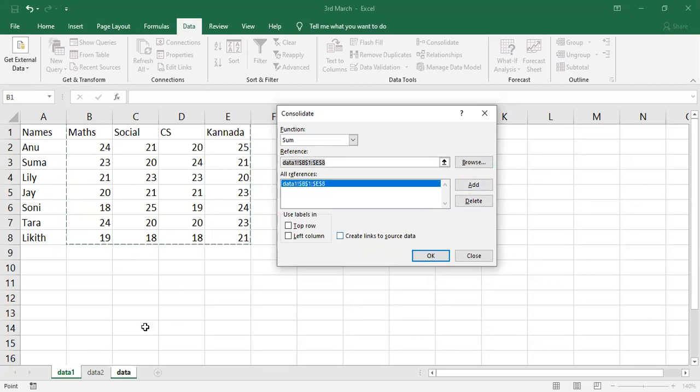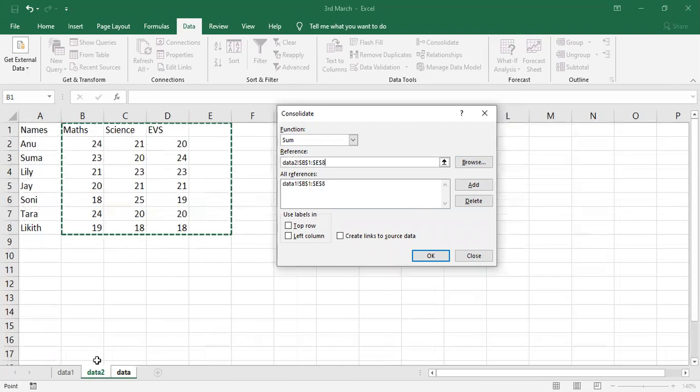Now select data 2 sheet, select the data range along with the headings, click on add. Now here also I want to perform addition only. Why? Because in these two sheets, the common column is maths. Now when it is combining and displaying here, it should combine both maths marks and then it should display the result. Okay, so I'm using sum.